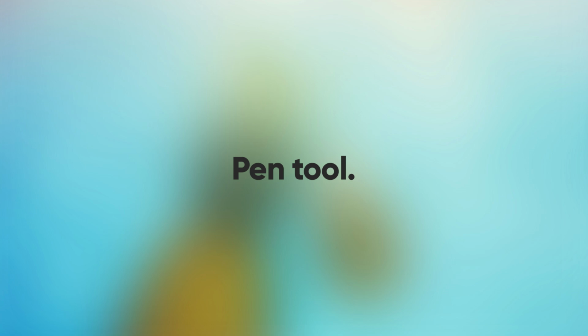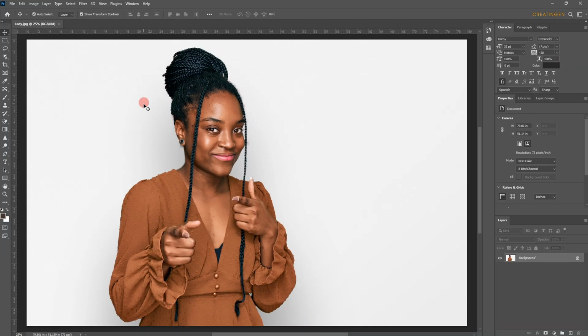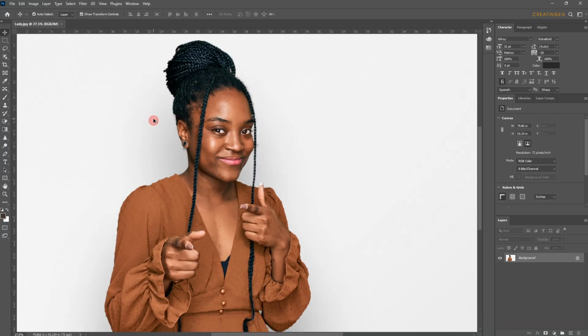An amazing tool we have here, the Pen tool, a powerful and versatile tool in Photoshop that allows you to create precise shapes and complex selections. You'll realize that the Lasso tool has its benefits, but is not for smoothly selecting a subject or object accurately from an image.